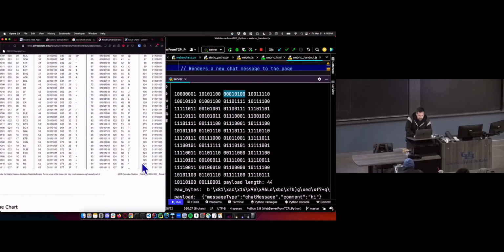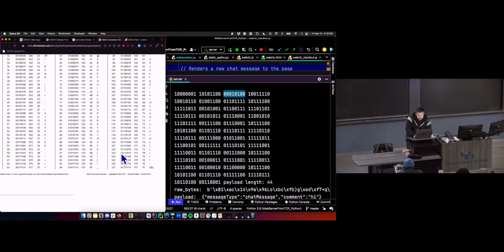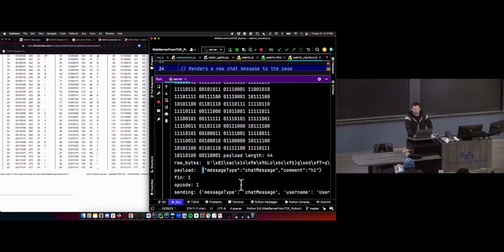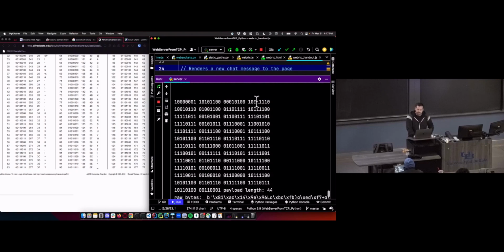So we match the binary. We get this binary after XORing the first byte of the masking key with the first byte of the payload. And we do get our open brace, which is the first character that we expect in our payload in this case. Then we would do the same thing, the second byte and the second byte, the third byte and the third byte, the fourth byte and the fourth byte. And then when we get to the 5th byte of the payload, we wrap back to the first byte of the masking key.